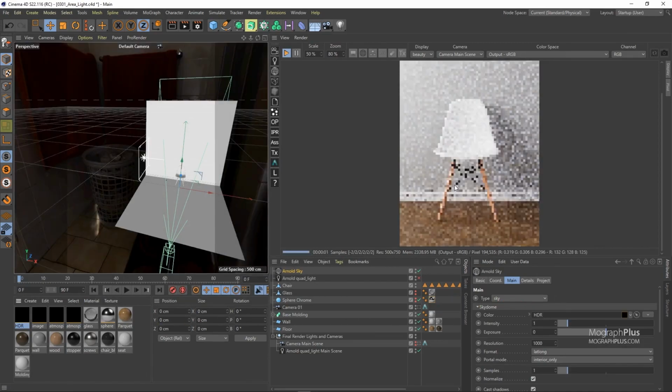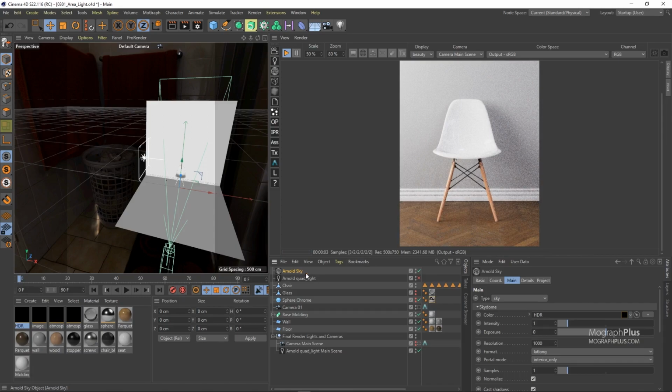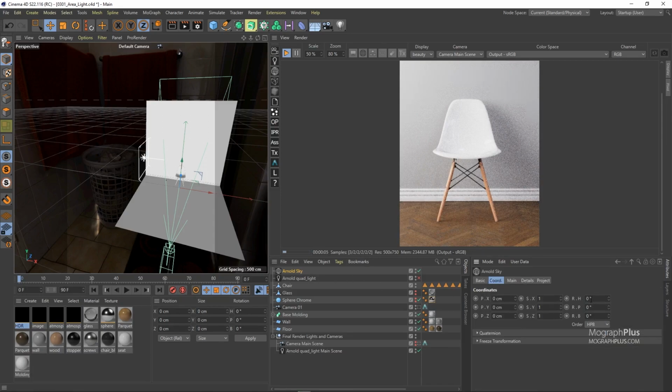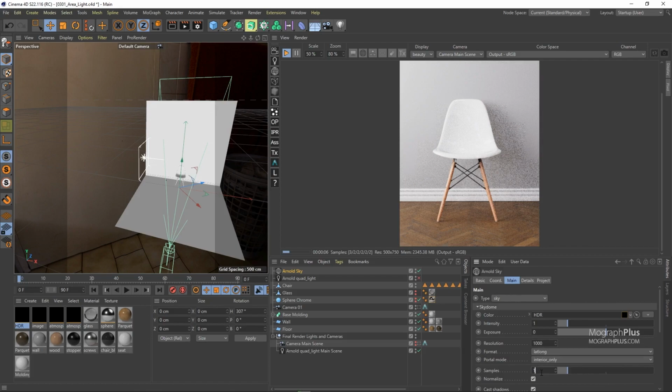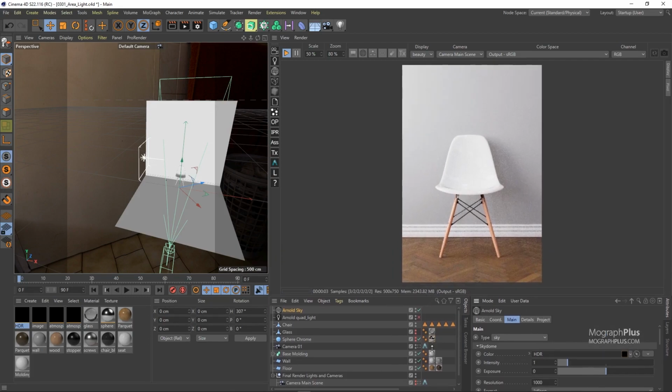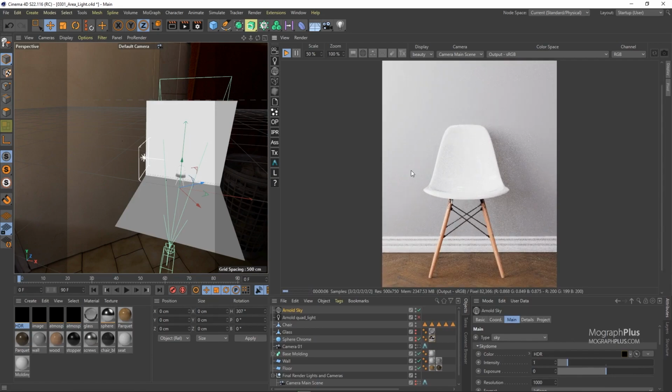And finally, let's rotate the Arnold sky to around 307 degrees and change its sample to around 4. And this gives us a nice fill light to our key light from the left. And now we can wait for the IPR to work on the render a bit more.